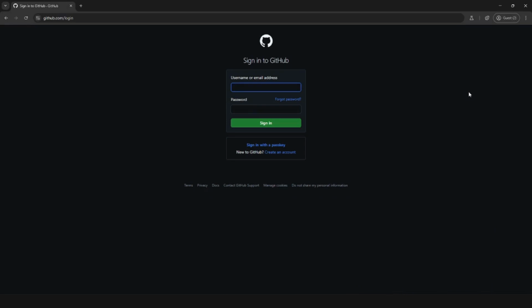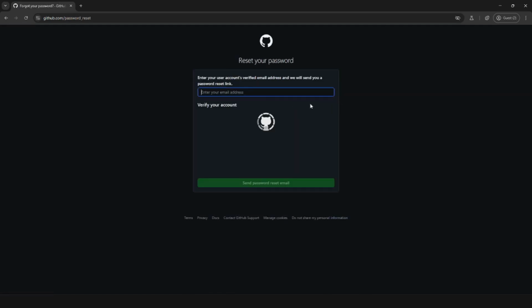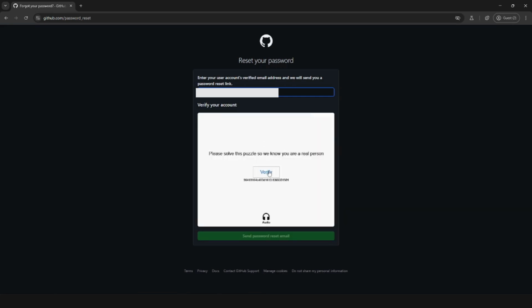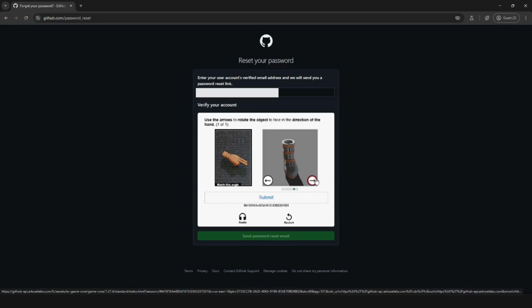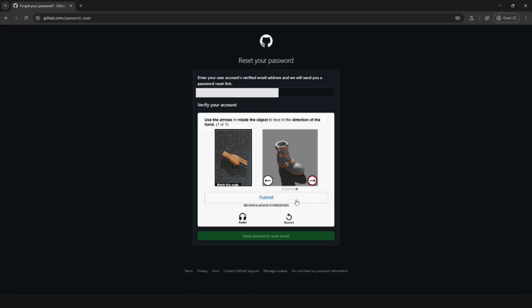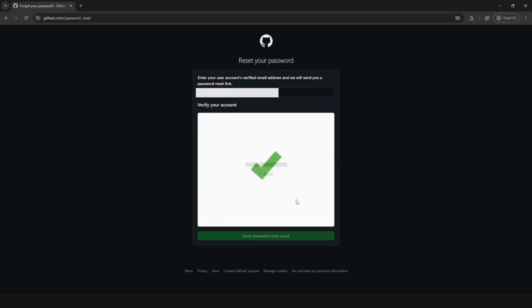To reset your password, head over to GitHub's login page and click Forgot Password. Then you want to enter in your email address and complete the CAPTCHA. Click Submit. Then you want to go ahead and click Send Password Reset Email.